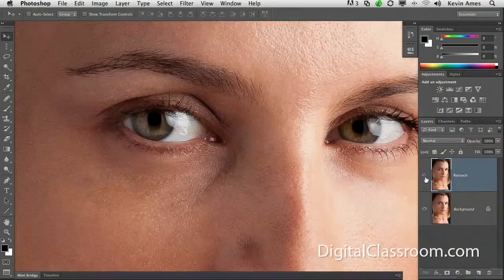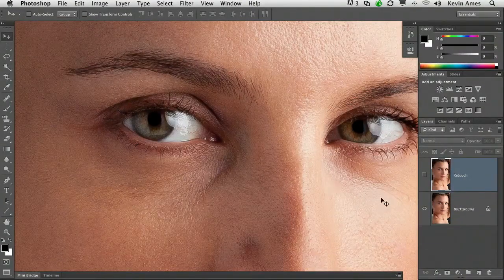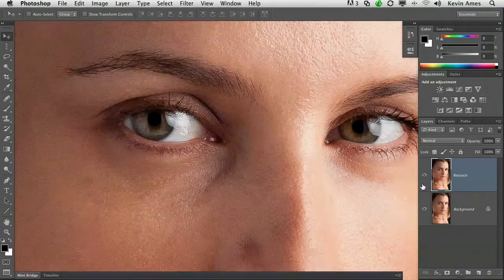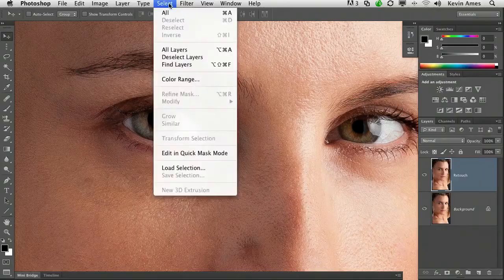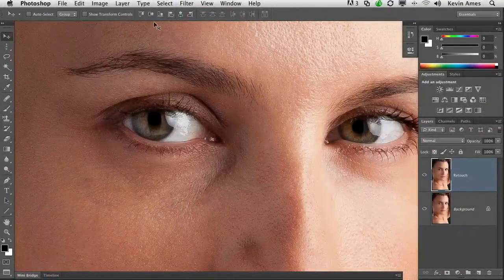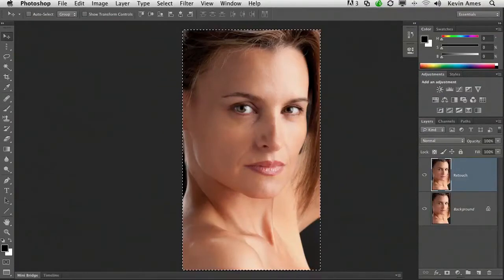Now, I have done the initial retouching, and again, you can see there's not much here to worry about. What I want to do is smooth her skin to lower the texture and yet still make her look realistic. To do that, I'm going to select the entire canvas. Select all. And let me zoom out so you can see what's going on.